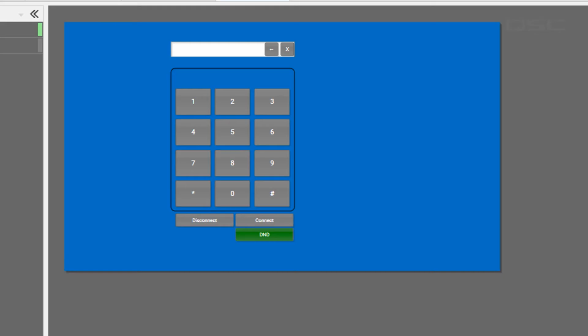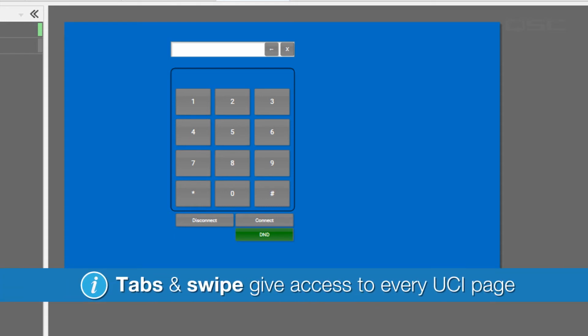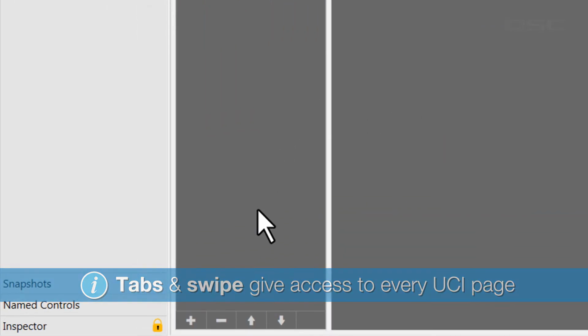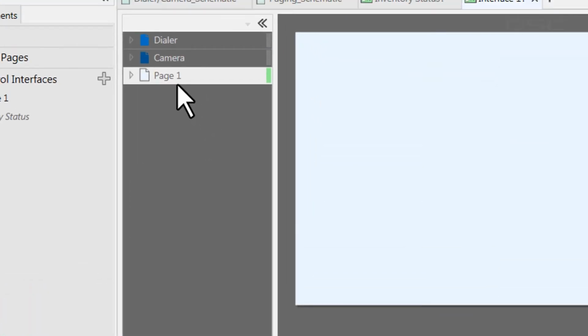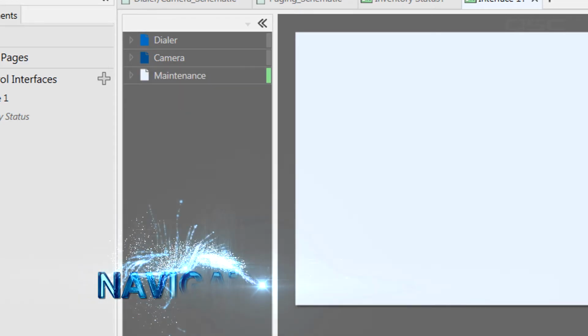You see, an important thing to note about using the page tabs or the swipe method is that these give the user access to every single page on your UCI. But let's say you have a maintenance page that you don't want a casual user to stumble upon. Or perhaps you have a large number of pages and you want to really customize the path between them. In this case, you want to use navigation buttons.